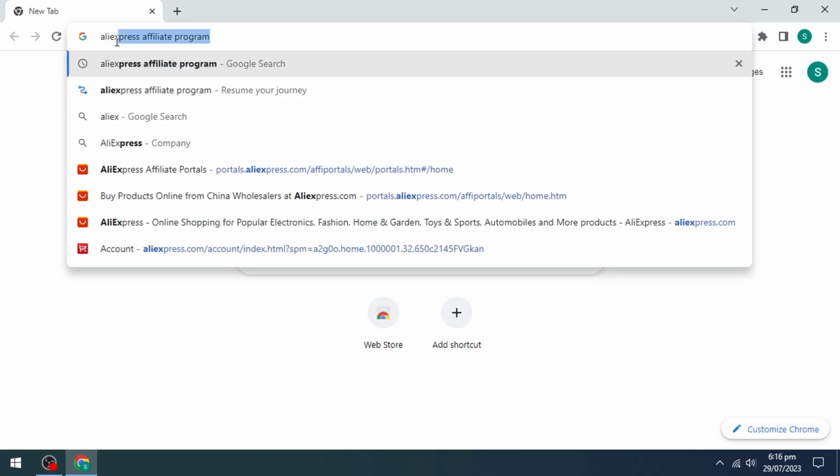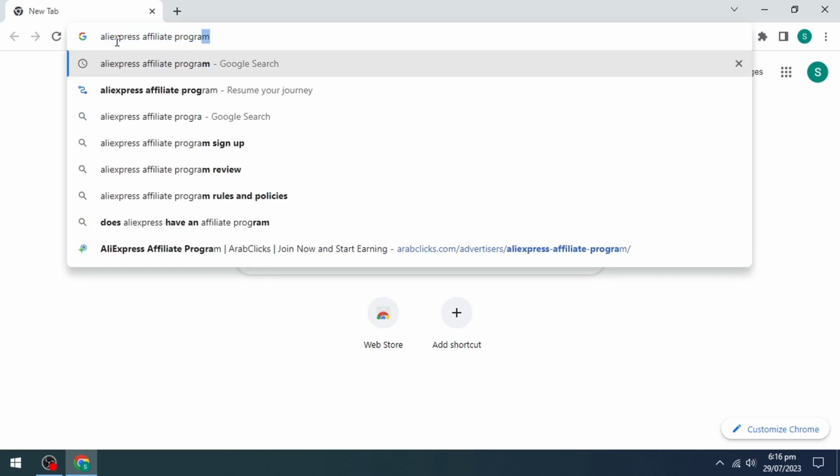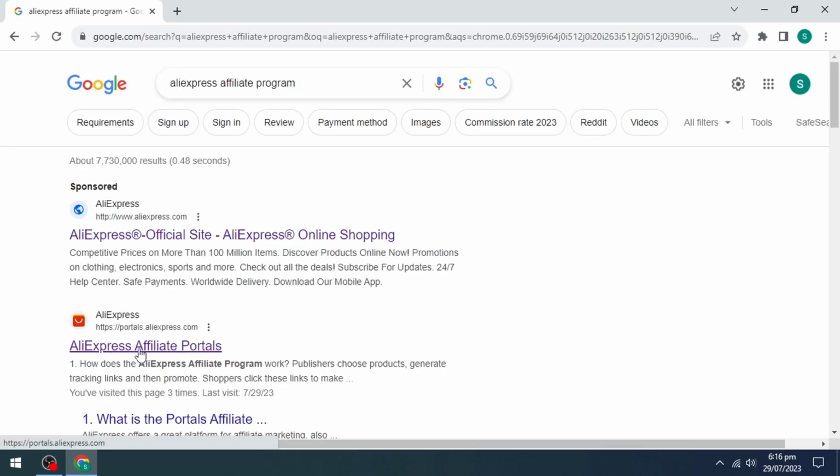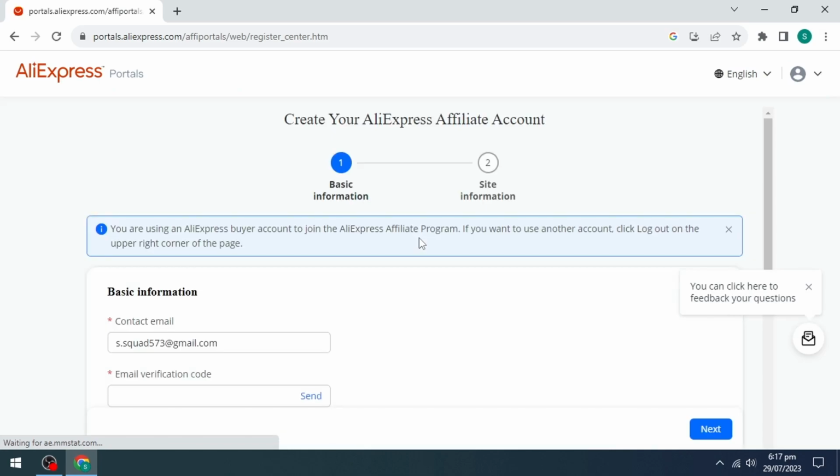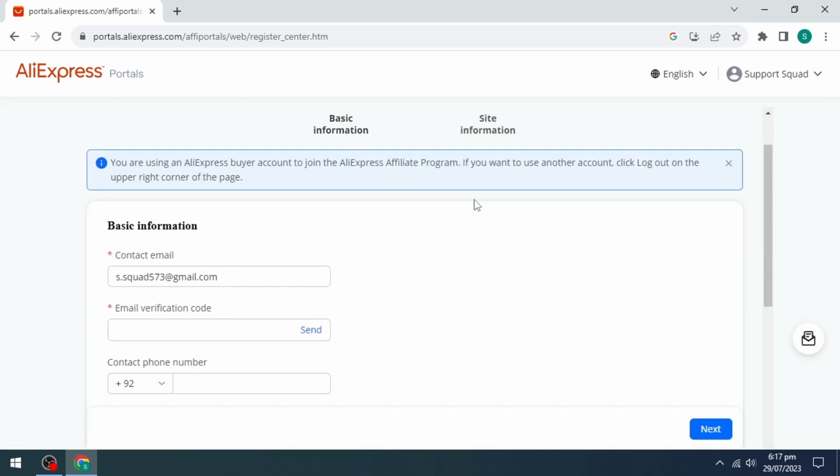Head on to the search box and type AliExpress affiliate programs, and now we will click on the second link. If you have created an account, then sign in, otherwise create an account. After that, we will scroll down and click on the Join Now option. Then we will create the affiliate account.